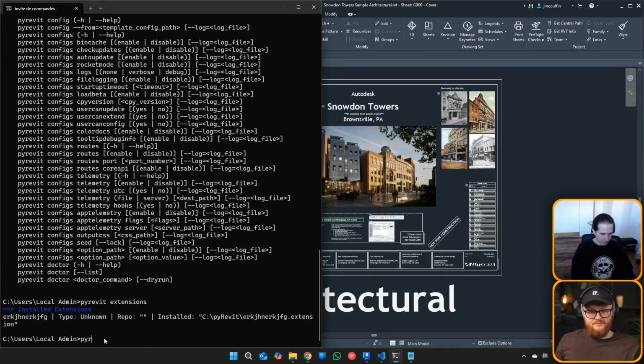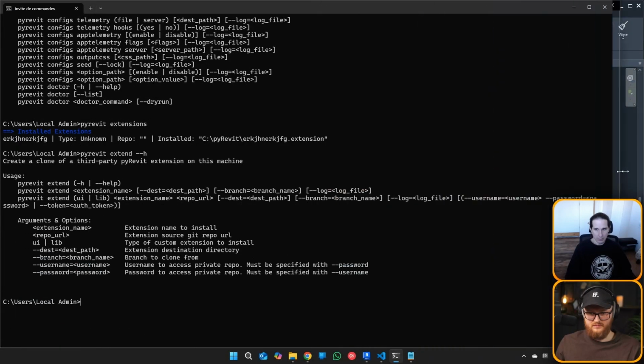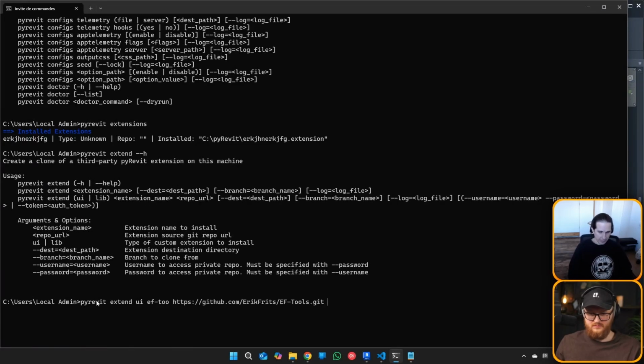Yeah, and then pyRevit extend UI, and then I need to put a name if I'm right, but if I don't know, I can check. So I need to give it, hold on, here this way, that will be easier. Extend UI, let's call it EF2, and then the repo, and then the destination. That's it. That's all you need. At the bare minimum would be this. And then it's gonna download.